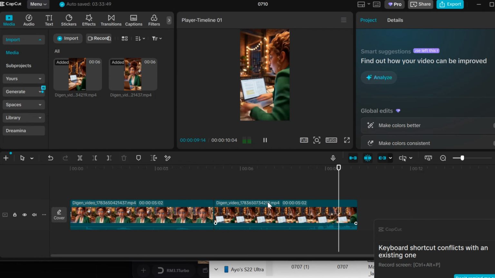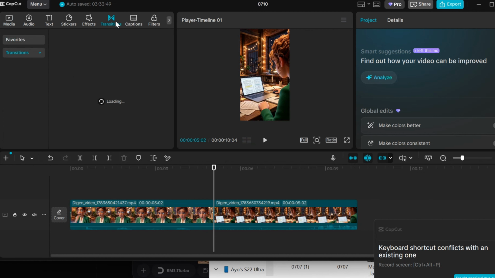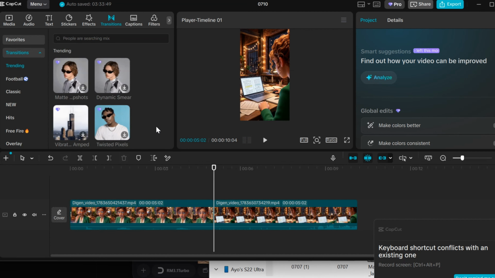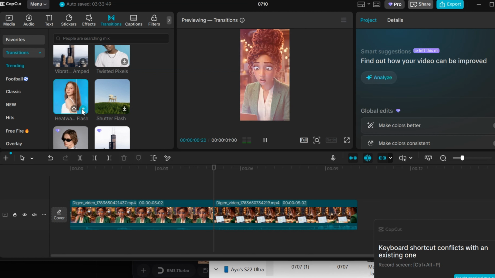You can now add something like a transition, or when you're adding anything here, since you are using the free version, make sure you are using something that does not have this purple diamond. If you use anything that has this purple diamond, you won't be able to download without payment. So you just have to be smart. If there's something here that doesn't have the purple diamond, you can use it as your transition. What are transitions? They are in between videos. They lead one video to the other.